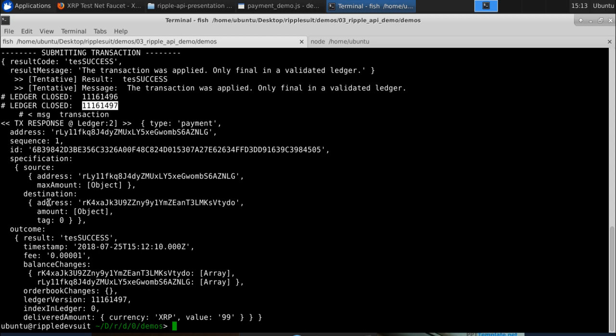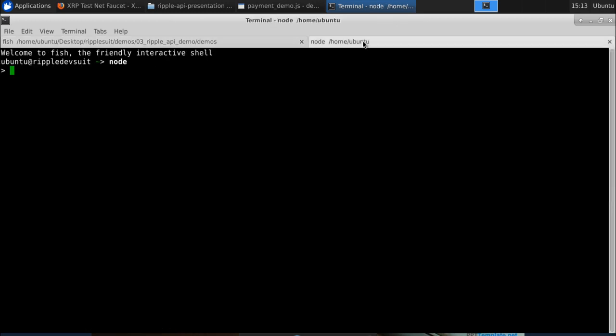Okay, and then we found our transaction based on our sender address, and here we had that result, the outcome as success. Okay, and it said delivered amount currency 99. The other thing over here is the transaction hash. Now we'll go to the next command prompt. Here we will verify whether that 99 Ripple or XRP got transferred or not.